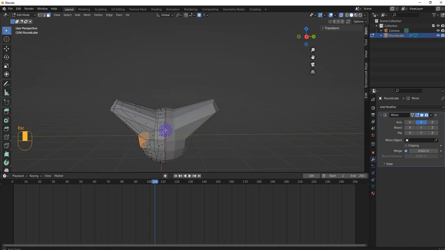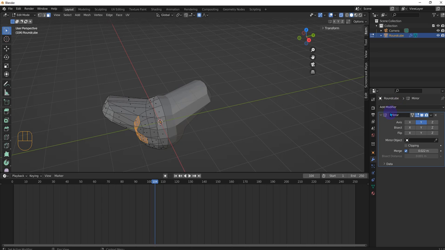Yeah, that's pretty much it for the mirror modifier. I hope this helps. The origin of the object really does determine a few things, whether it's in itself, in the 3D cursor, or with another object in reference.